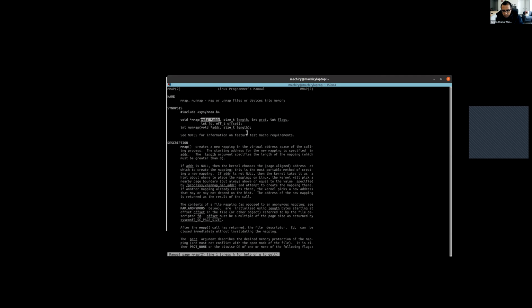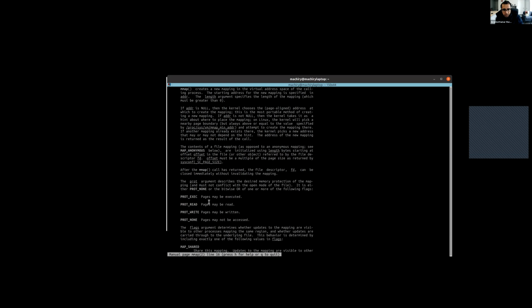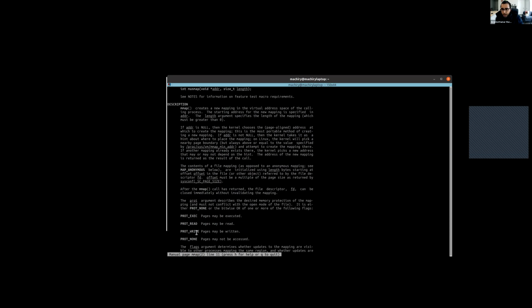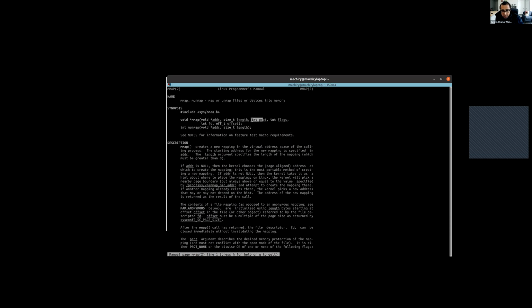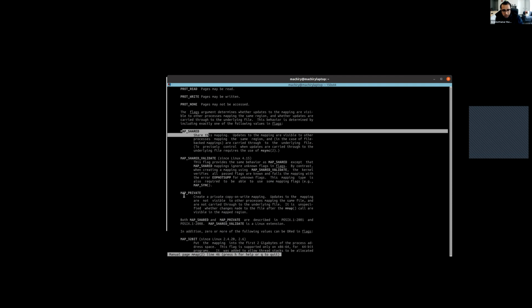And then prot is the permissions. Prot is not protocol, it's protection. So it could be read, write, executable. These are the permission bits, how we want to map the memory. And flags is again, for instance, MAP_PRIVATE makes a copy-on-write mapping, MAP_SHARED makes a shared mapping. That way these mappings are shared between all the processes, or when you clone, the map will be shared.